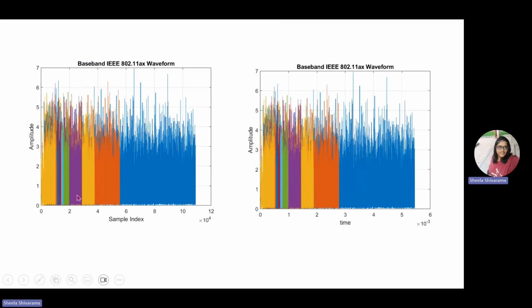Here different colors indicate the transmit waveform, which is plotted for different MCS. Lower order MCS generally takes a large number of samples or occupies more time. The difference between these two plots is that the x-axis here is the sample index, but here it is time in seconds. So the blue one is starting from 0 and occupying almost 5.5 milliseconds, or I can say it has almost 11,000 samples in it.